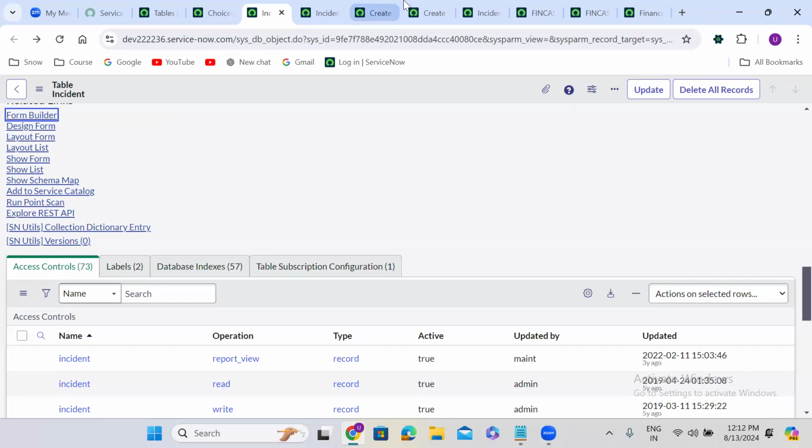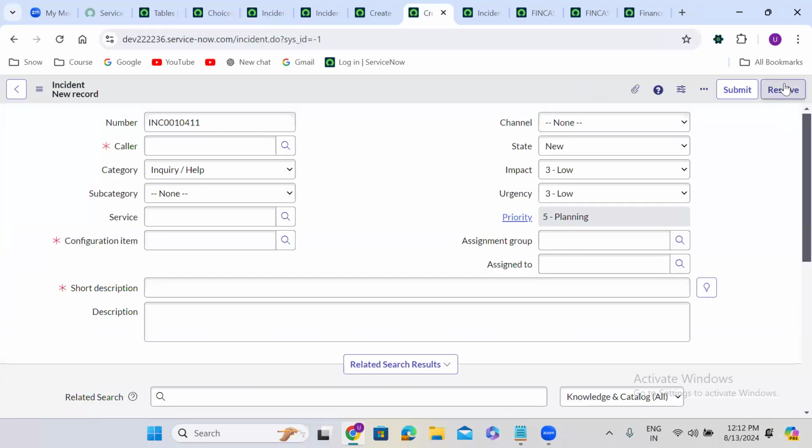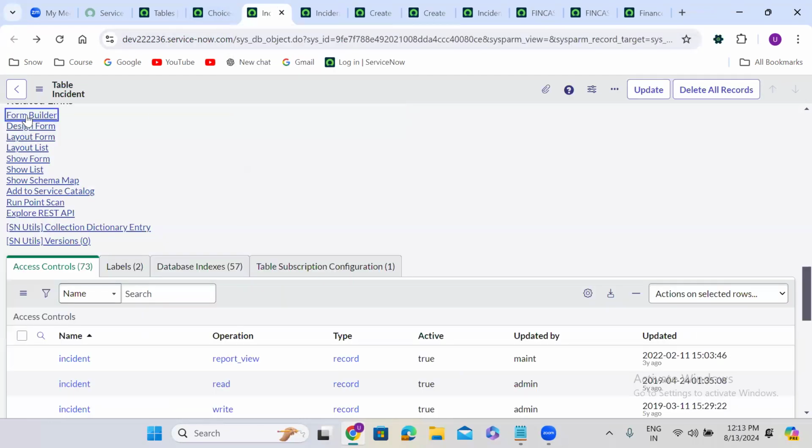So those UI actions are nothing but, let me just show you. This button is a UI action. UI actions are nothing but buttons which are clickable. This is clickable. And also, if you see here, this is also clickable. This one is also called a UI action. These clickable ones are actually UI actions. That we will be covering in coming sessions. That is also one of the topics.